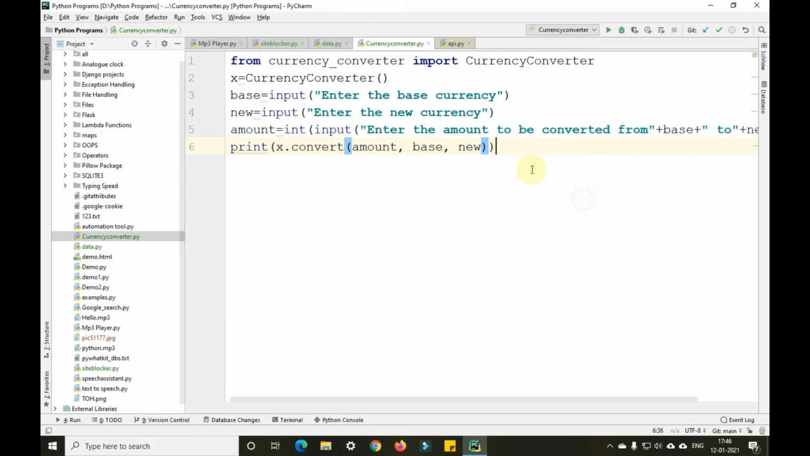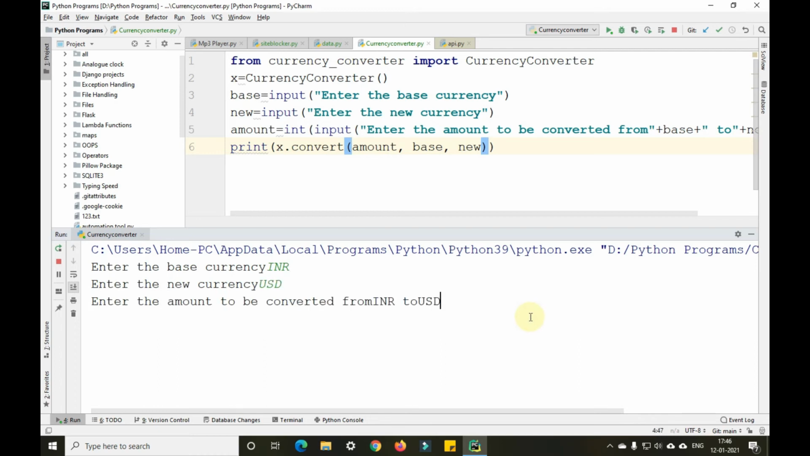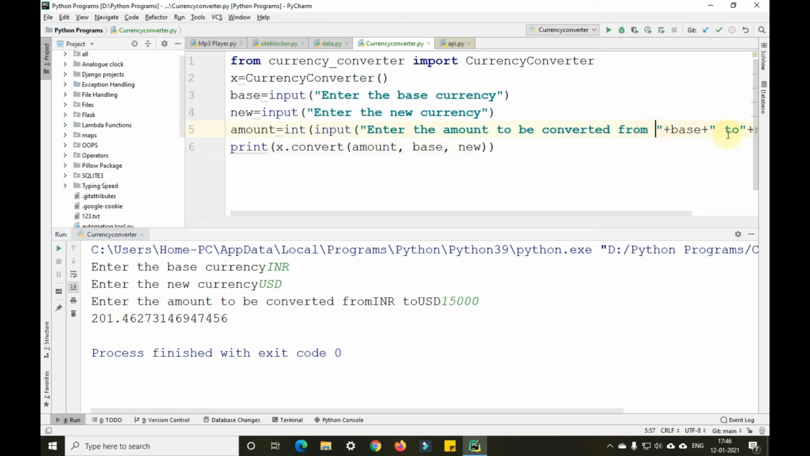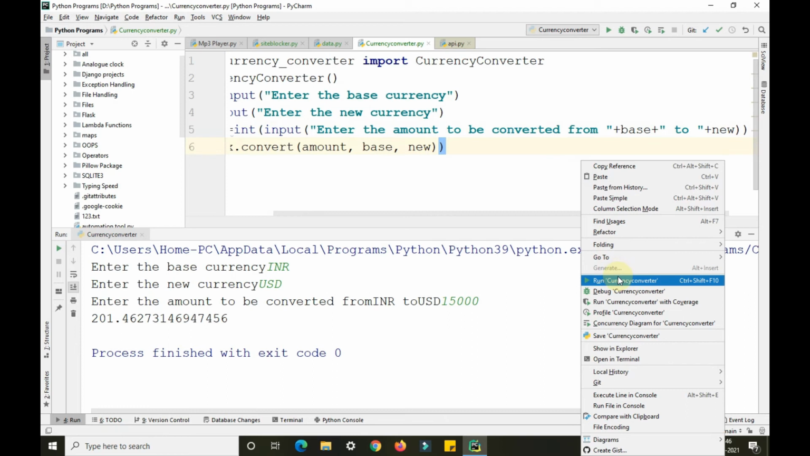Now when I run this program, it is asking me for the base currency. I'm giving INR USD and I'm giving it as 15,000. You can see it has converted 15,000 rupees to US dollars here. So we have to give space here. Here also a space, then it will work properly.